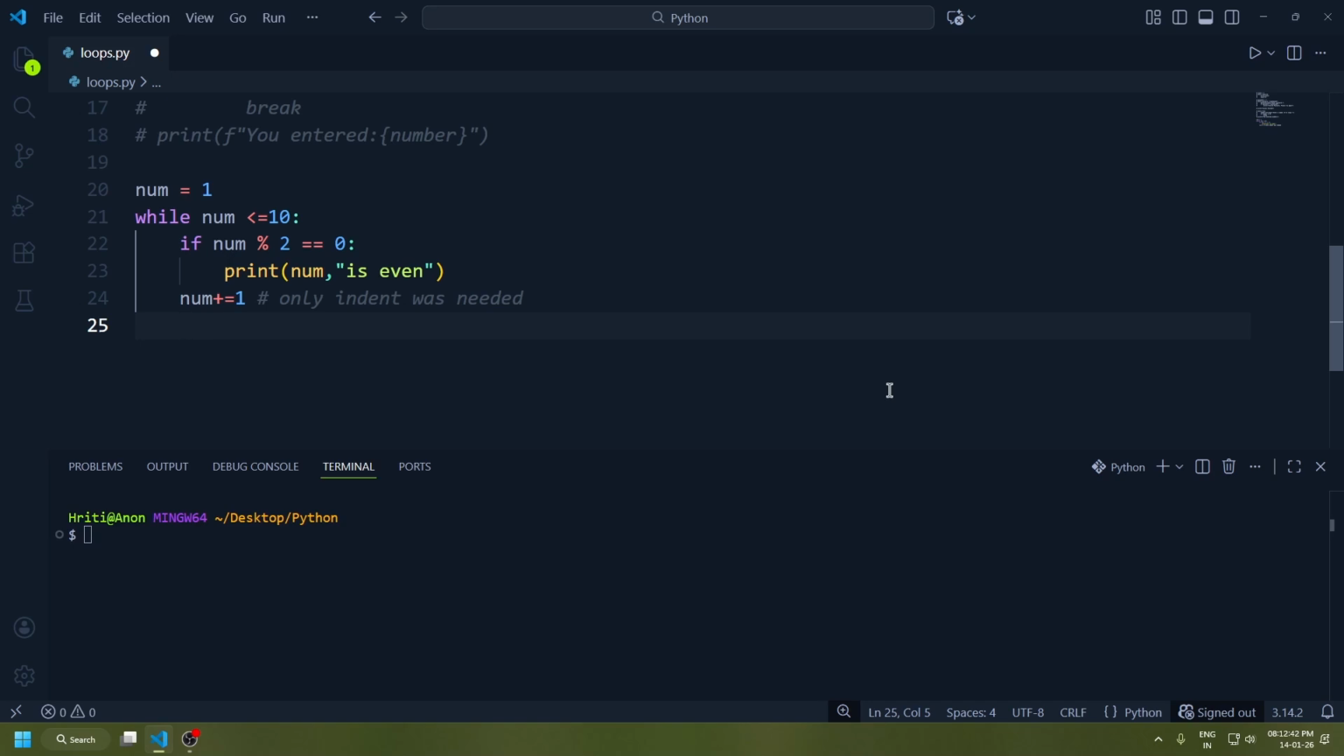And in the next video, we will learn the for loop, which is perfect for fixed repetitions. If while loops ask when to stop, for loops know how many times.